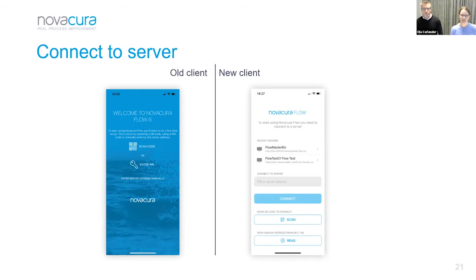We also added the recent server list, which is a list of the 5 most recent servers the user or the phone connected to. So it remembers it. You don't have to know the server address all the time, and you don't have to know the PIN code. There will always be the list of the 5 latest ones to use. And this is really good news for me as a developer.